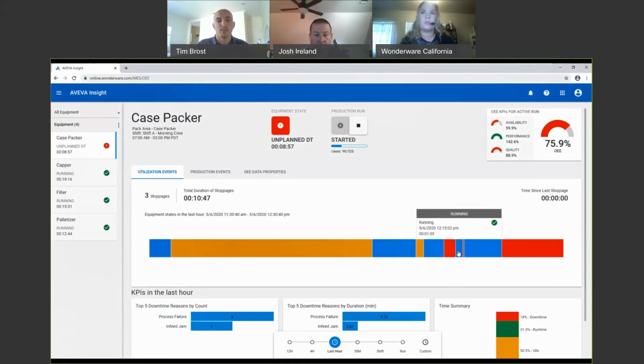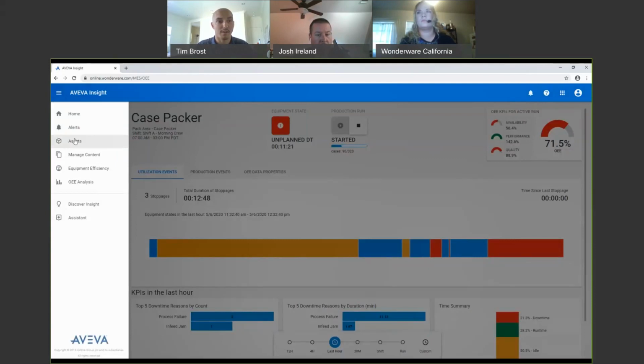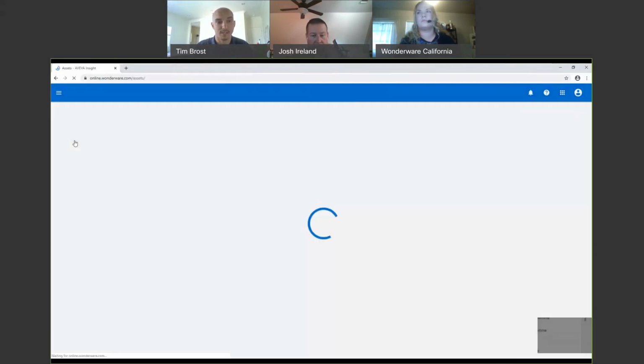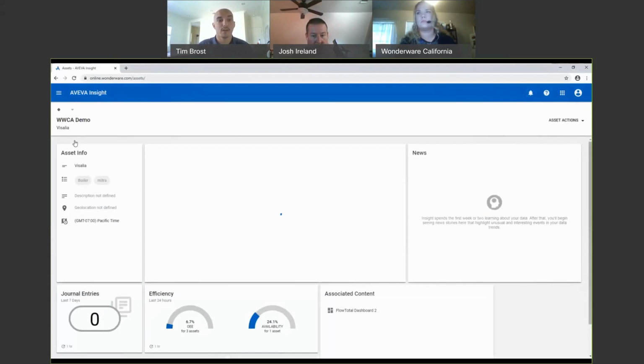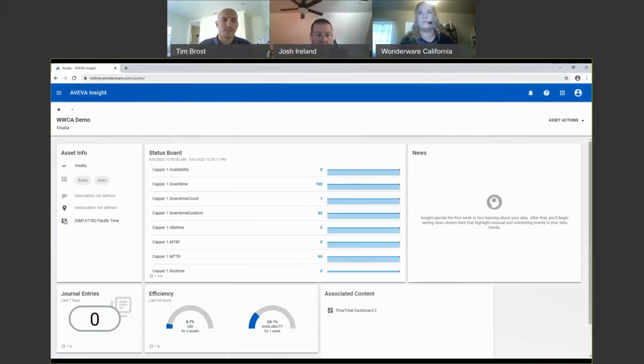Now, one of the new ways to view data is not only in these asset views, but in what we call an asset page. If we navigate to the asset section in the hamburger icon, we'll land on the home screen for the asset page. This asset page is based on a plant model that can either be brought in from System Platform or be user defined by yourselves within the Viva Insight tag dictionary.